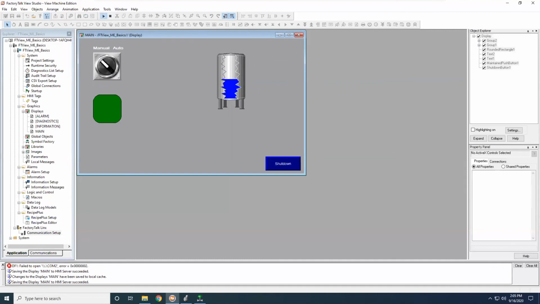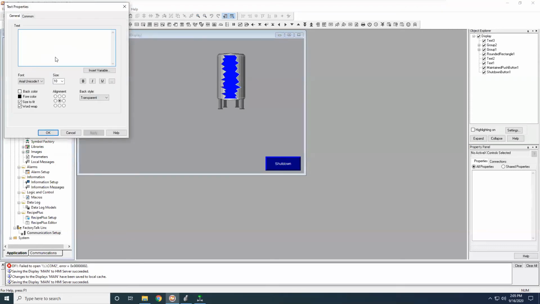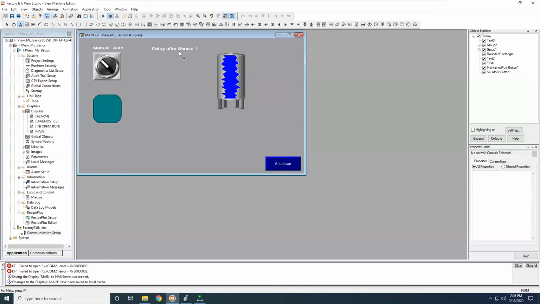The next thing that I wanted to implement is we're going to put in our numeric input. So we're going to hit stop. We're going to put a text bar. And we're going to put, let's see, this is going to be delay after sensor 1. So we're going to apply, let's change it to white again, and bold, do the same as what we did before, delay after sensor 1, okay.